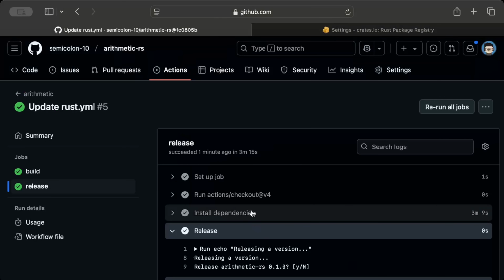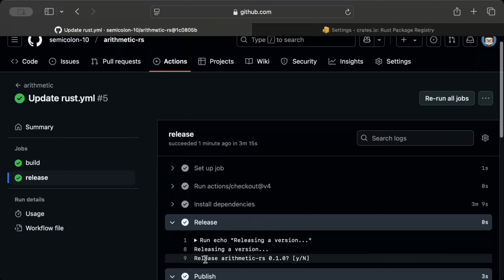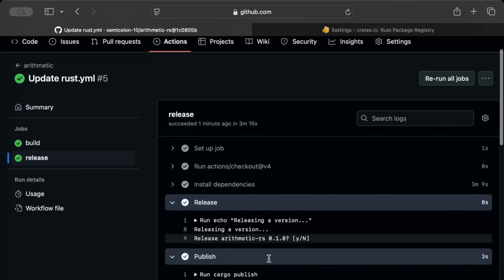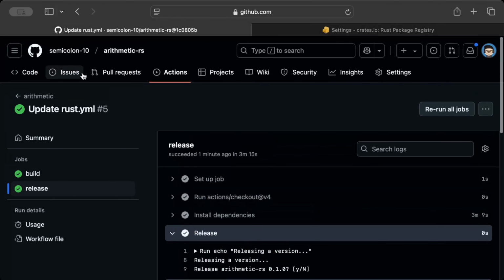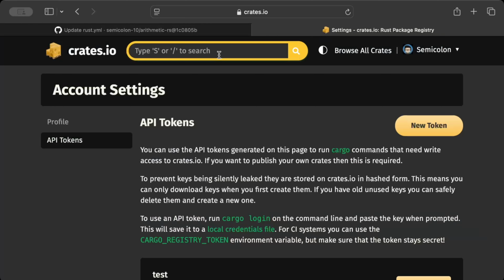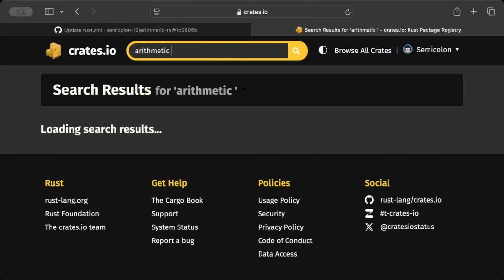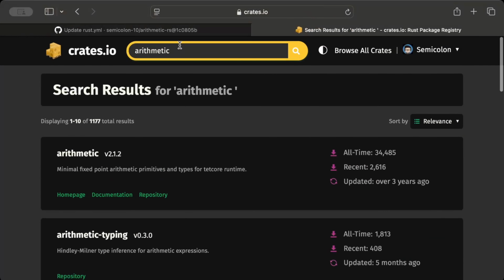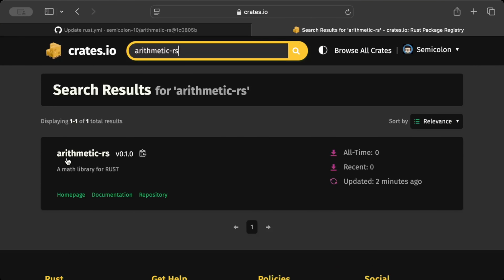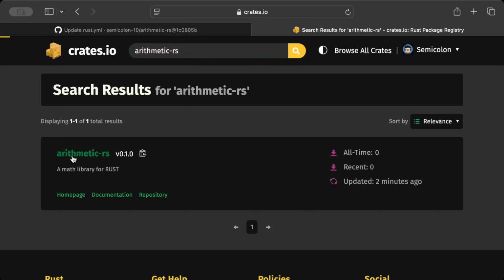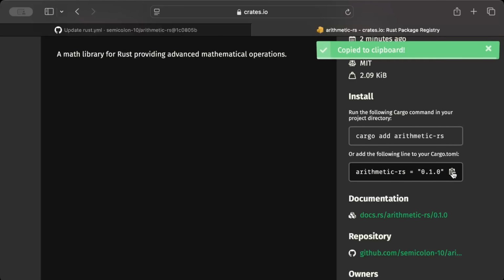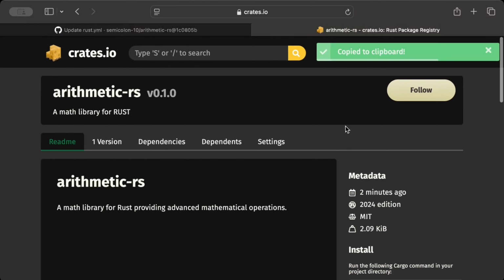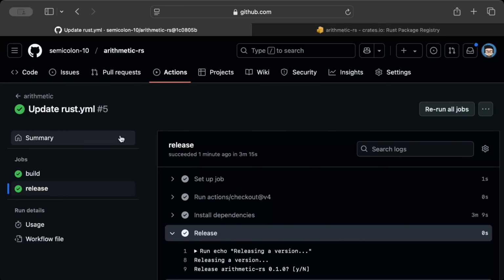So here, as we can see, after installing dependencies, we have our release successful with the version which is defined in our TOML, and then we are able to successfully publish our package as well, which we'll see in a minute. So head to crates.io, and here we'll search for arithmetic. Okay, let's search for arithmetic-rs. There you go. This is our package that we just published, and just like any other package that we use as a dependency in our Cargo.toml, you can just copy it from here, add it to your Cargo.toml and load this.